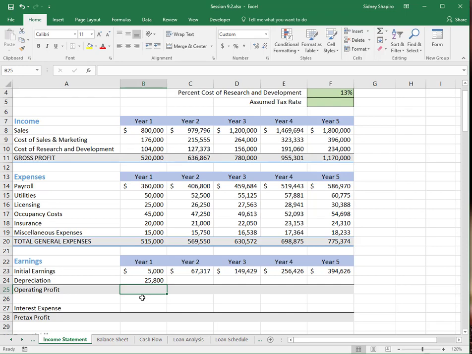Okay, it looks good. Copy the cell B24. We're going to bring it out this way. Okay, that looks good. And this is the annual depreciation for year 1 to year 5. In cell B25, which is our operating profit, we're going to put in equals B23 minus B24.